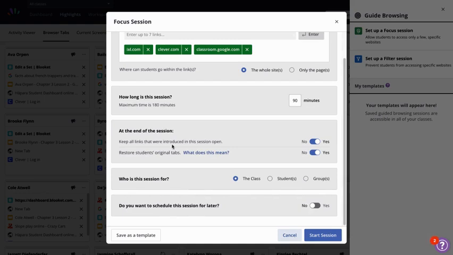Underneath that, it says keep all links that were introduced in this session open. So what happens is when you end this, all of the links will stay open if you have it choose yes. If I choose no, any of these links that I introduced or opened will automatically close once the session is over. Restore students' original tabs.